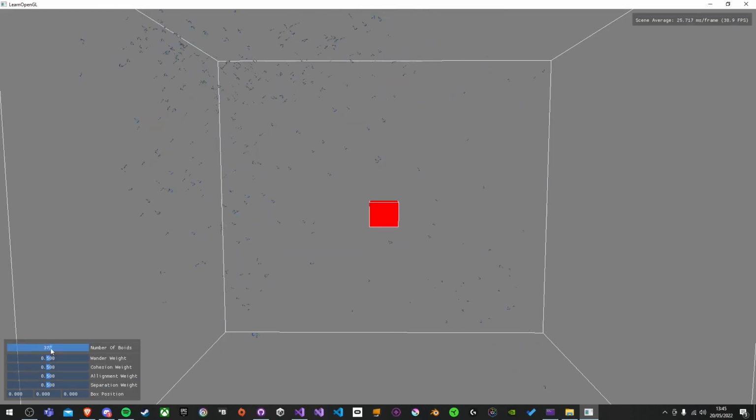I can then decrease it back down again if I wanted less boids. So you now see I've only got 242, and you can see up here that I've gone back up to 60 FPS, which seems to be the maximum that this system is capable of reaching.